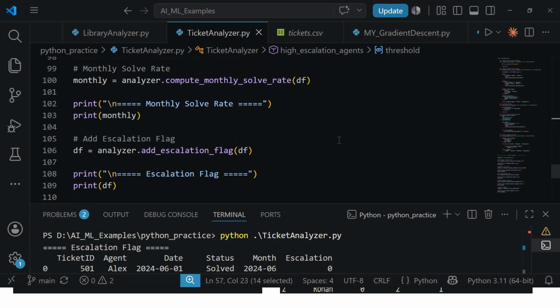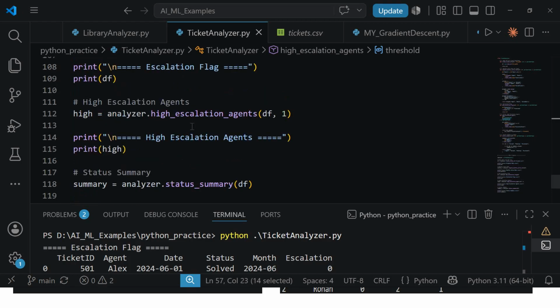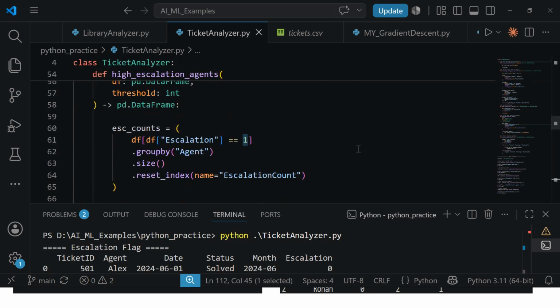When we are calling this function, we are passing 2 things: one is the data frame and the second is 1, the threshold value. It will check df dot escalation double equal to 1, to see how many are the count. Then group by agent, so it will count agent-wise the total number of escalations. Then it will take the size and give an escalation count for them, right?